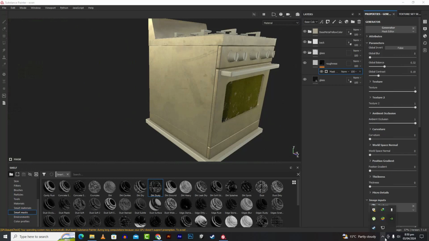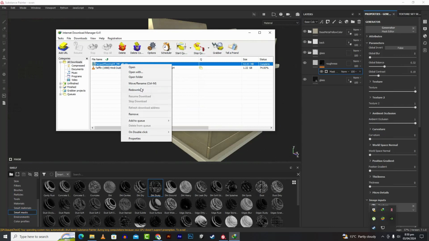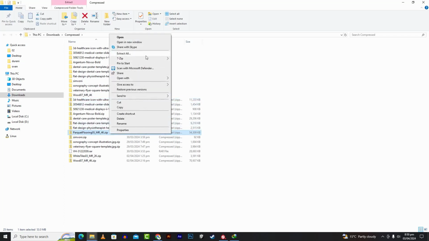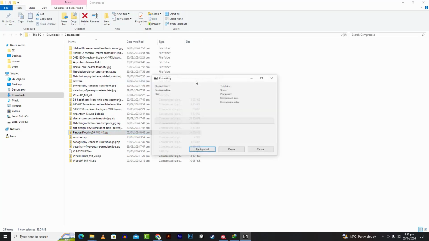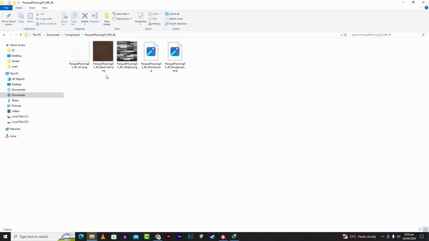In the meanwhile we have downloaded the textures, so you will learn how we can add our own textures as well. Open the folder, right click, 7-zip and extract. So now we'll open this. We only need normal, roughness, and base color. Drag and drop it in Substance Painter.